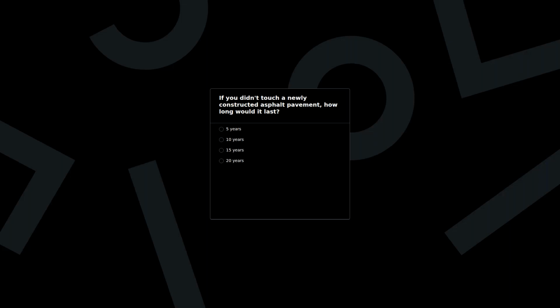If you didn't touch a newly constructed asphalt pavement, how long would it last? Your answer choices are 5, 10, 15, or 20 years. The most popular answer was 15 years. About a quarter said 20 years, and 18% said 10 years.